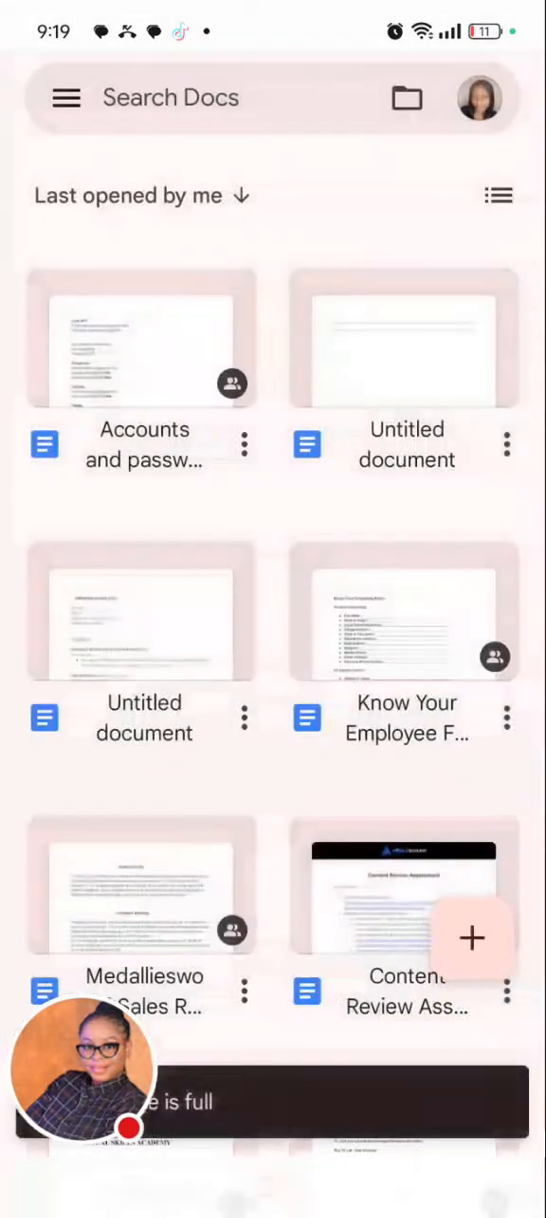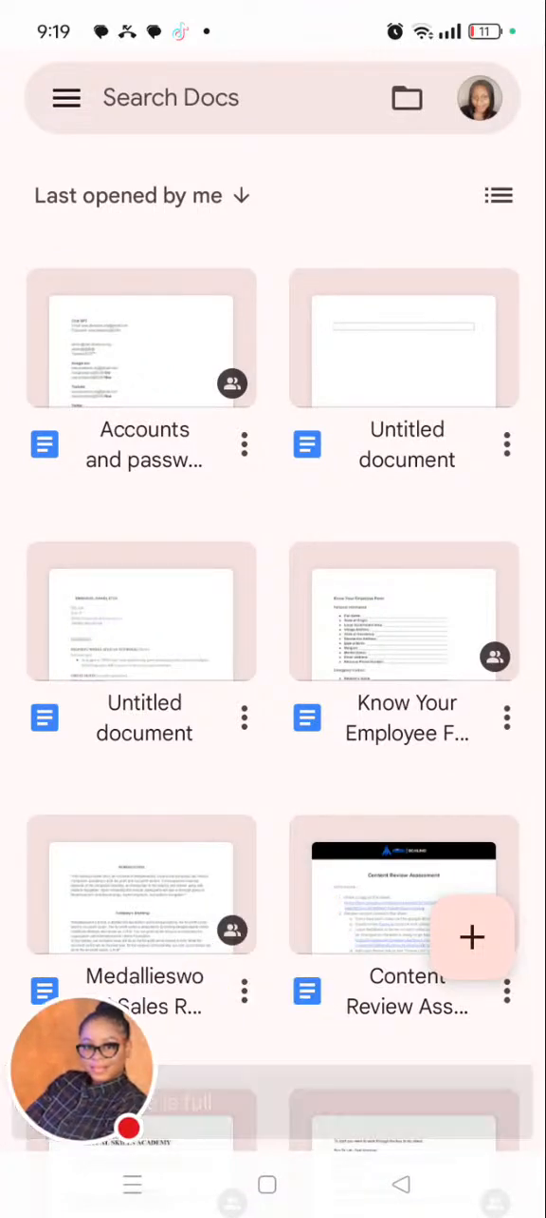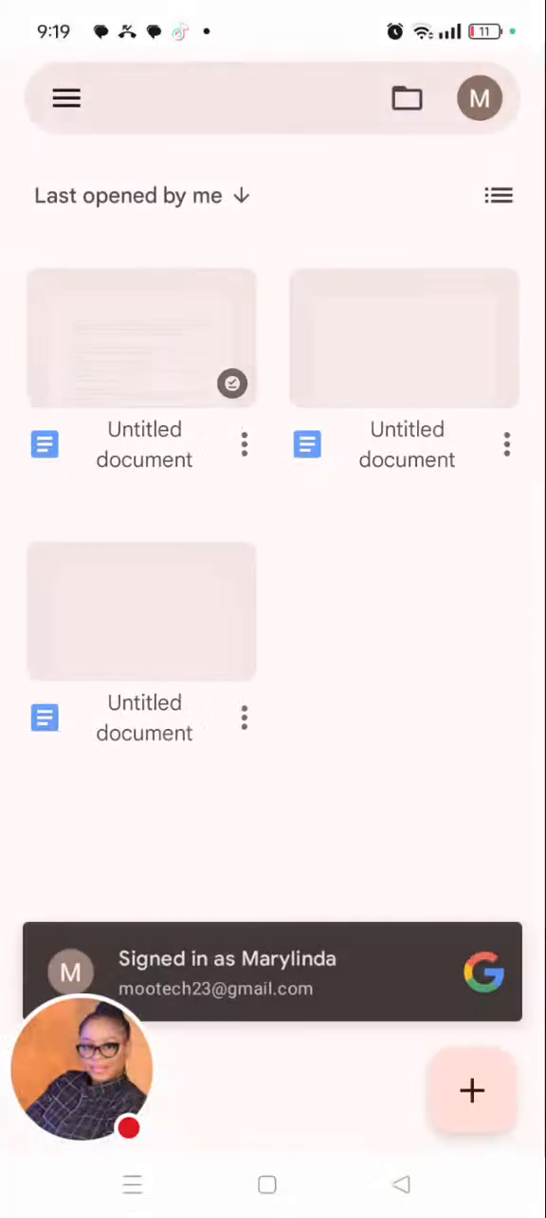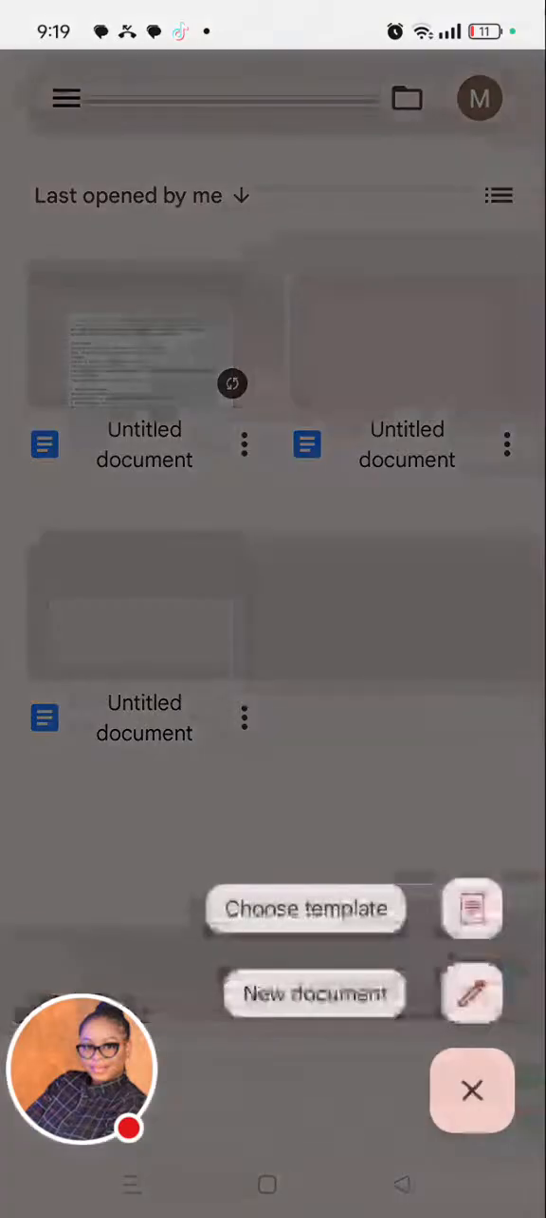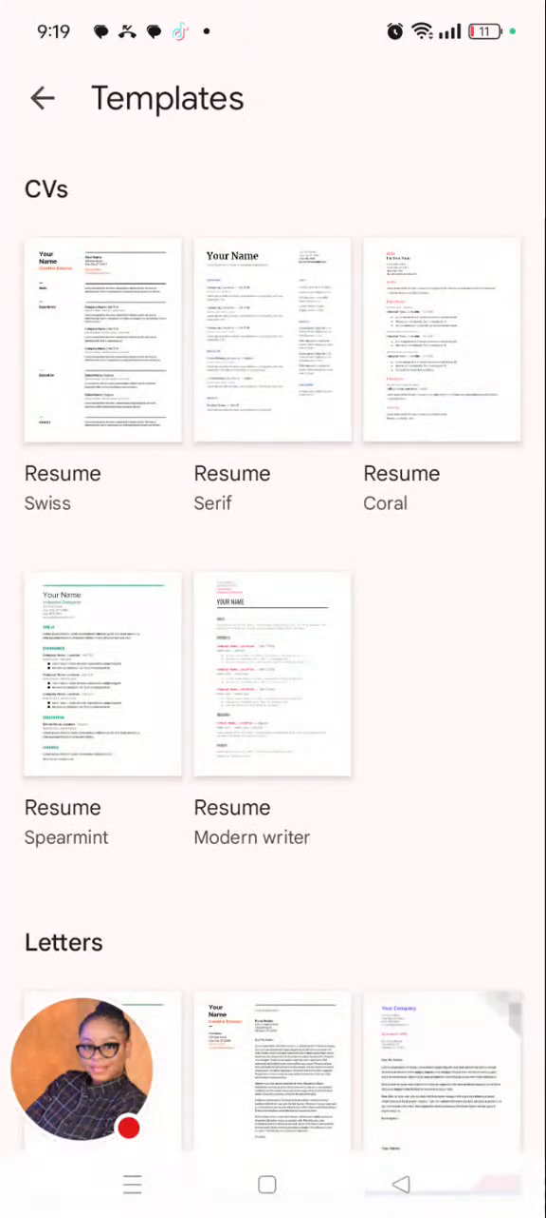So let's look at new documents. If I go to new documents, you see storage is full. Yes, that's the problem we are having now. They say my storage is full. So let me try here. Choose templates, so it will work here.